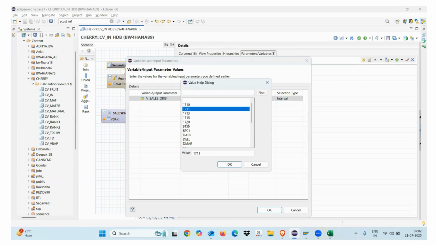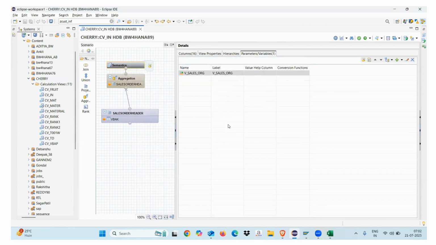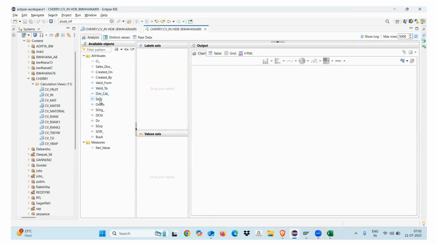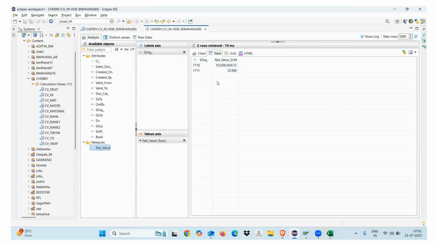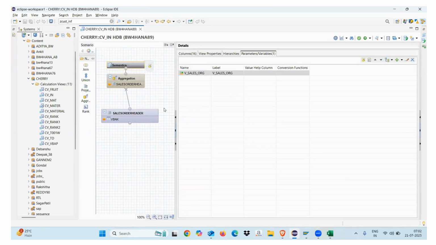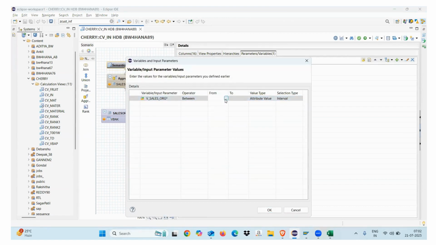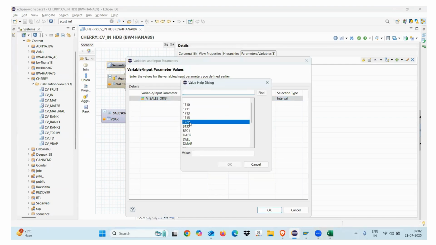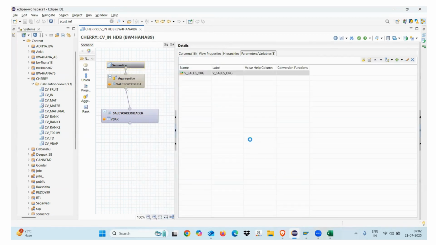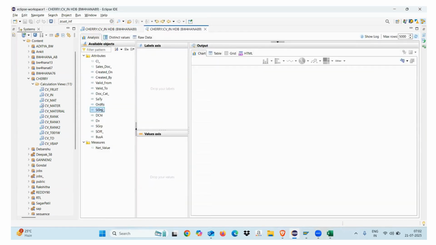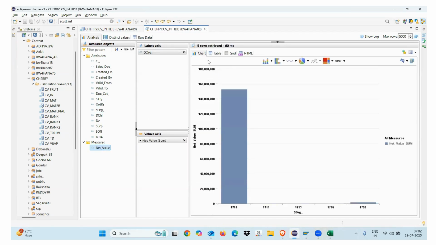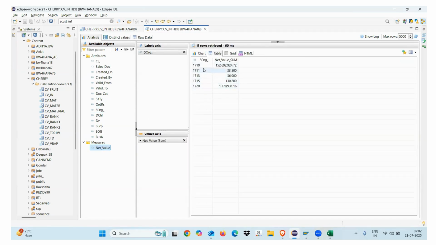So if we select 1720, what will happen? Okay, five sales organizations will come. Now we'll get only two, I guess. Okay, we'll get only two. So when you click here, I'll select 1720. See, in the same sequence, it will take five sales orgs in between. See, in between.